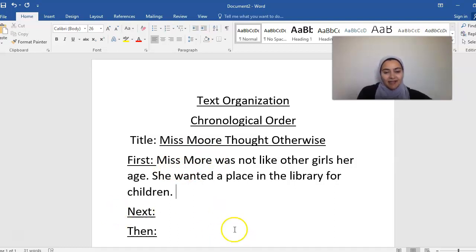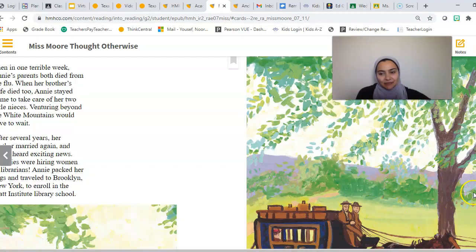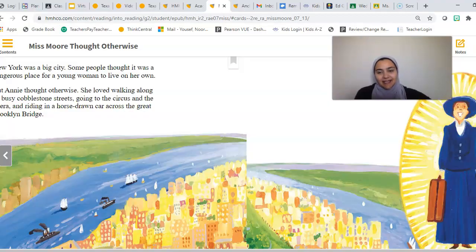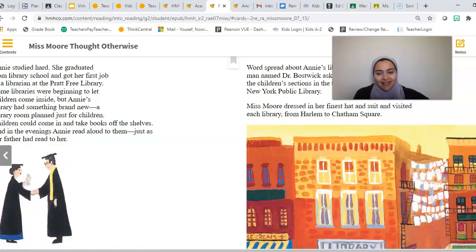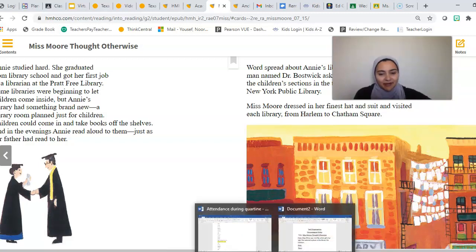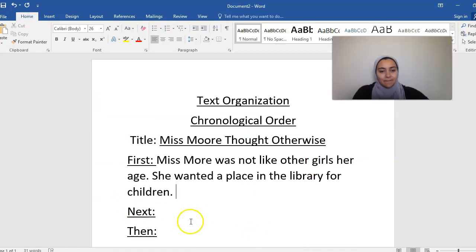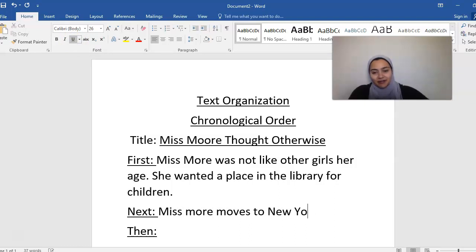Okay. Now that you wrote this down, let's see what happens next in the story. So she decides that she's going to move to New York, right? And she's going to work as a librarian in New York City. And she goes to school to become a librarian. So let's write that down. Miss Moore moves to New York to become a librarian.